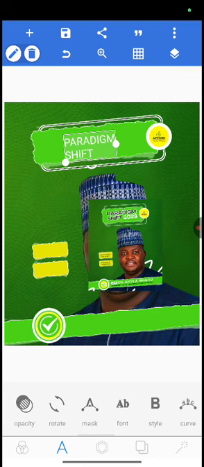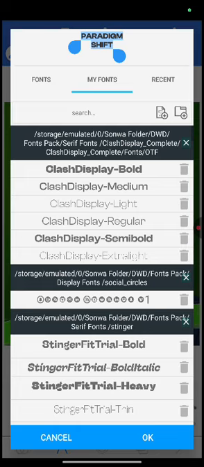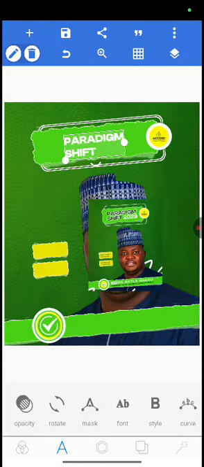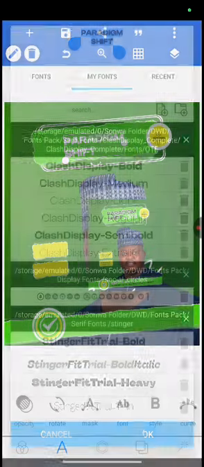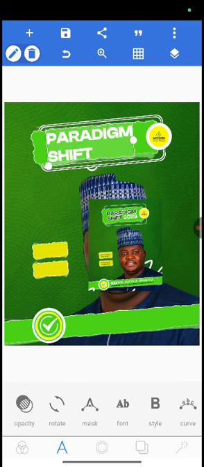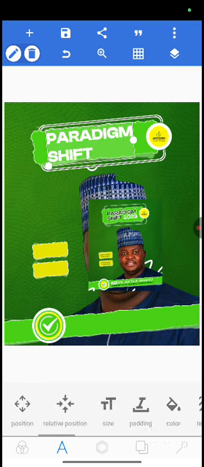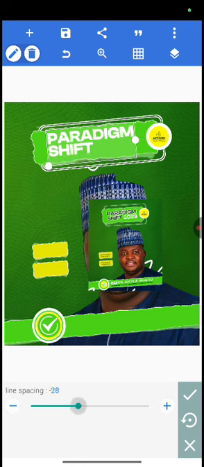The font to be using, you can download it on Google. We'll be using this font. The name of the font I use is Clash Display. So increase this way. Reduce the line spacing, it's kind of too much.